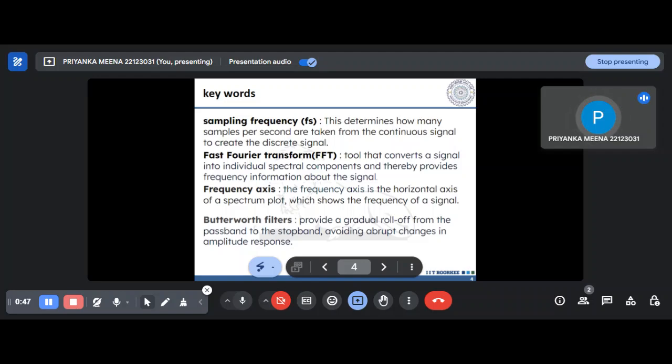To understand the PPT better, I have mentioned some keywords that I have also used in the code of the presentation. First one is sampling frequency. This determines how many samples per second are taken from the continuous signal to create the discrete signal. Then we have fast Fourier transform. Basically, it is a tool that converts the time domain signal into the frequency domain signal, thereby providing more information about the frequency of the signal.